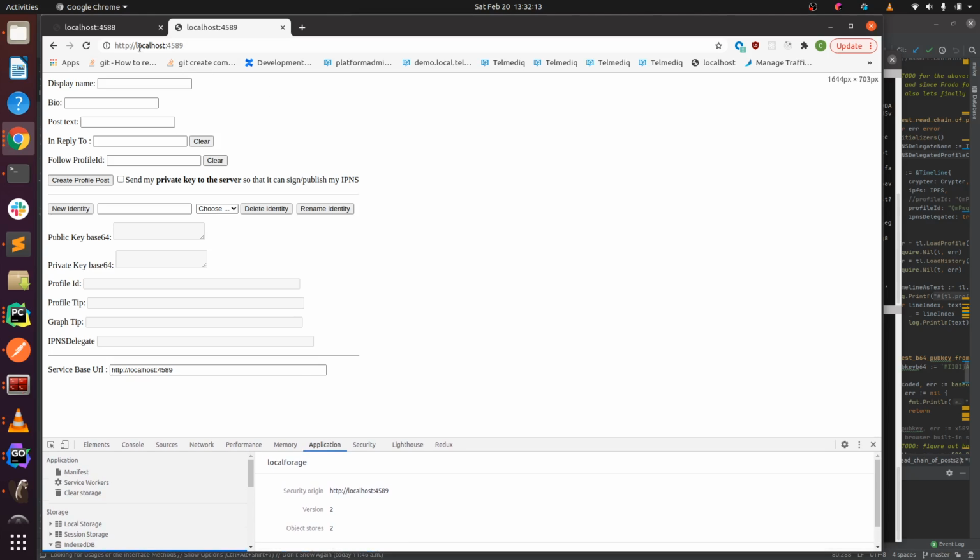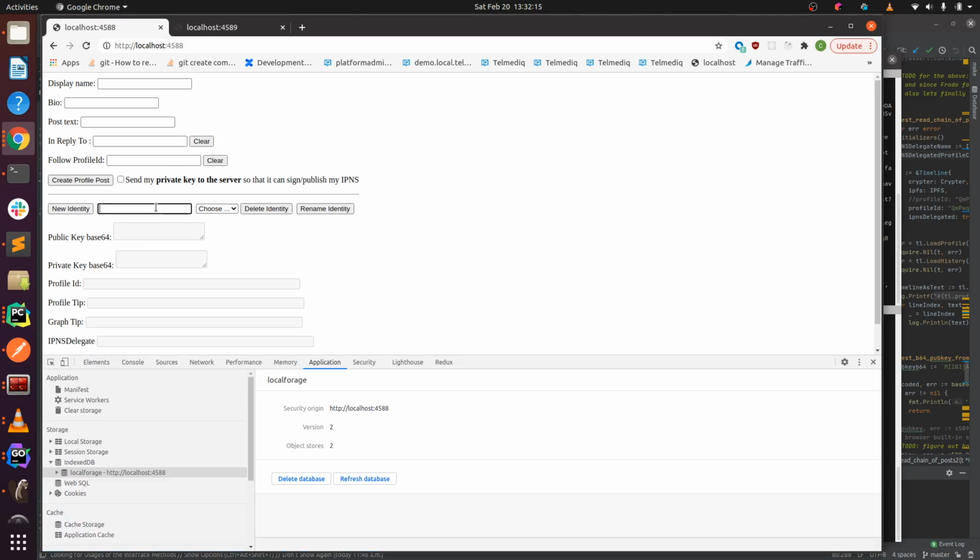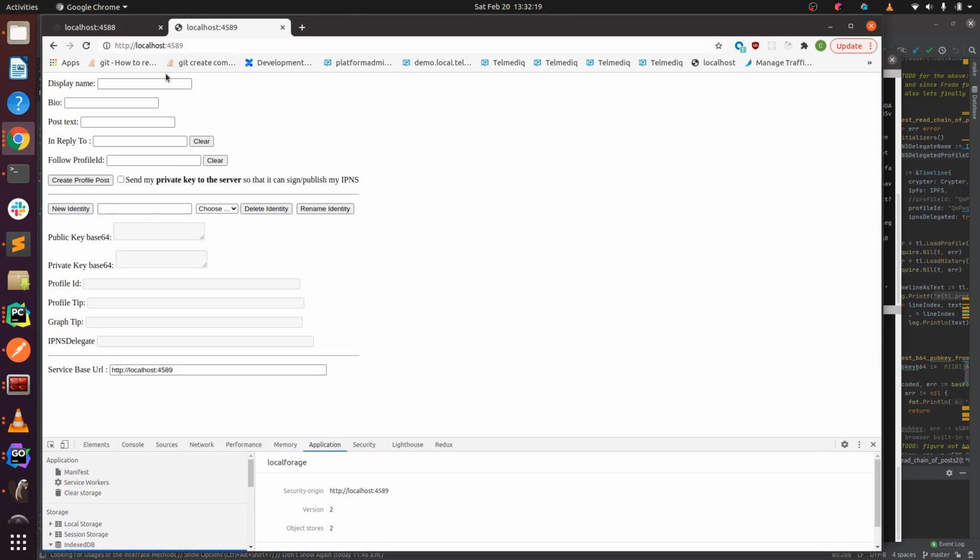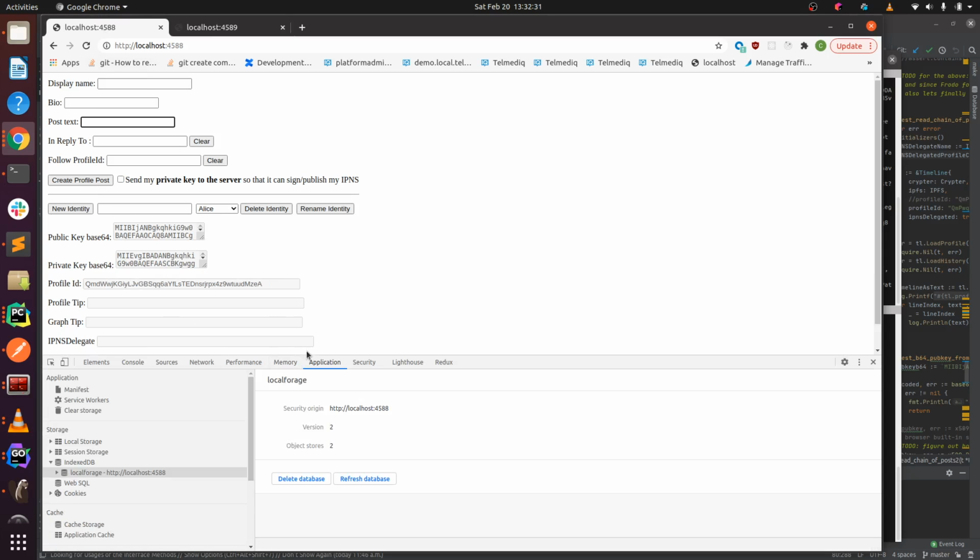So let's go to create profiles. Alice, and Bob over here. Oops, did the wrong thing. New identity. Okay. They can't do anything yet because they have not had their key added to the server.